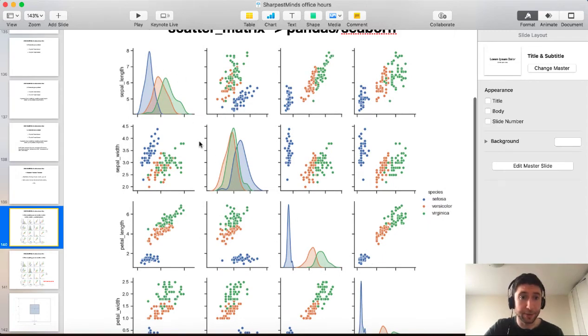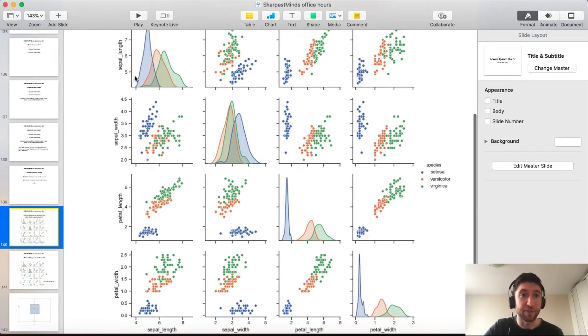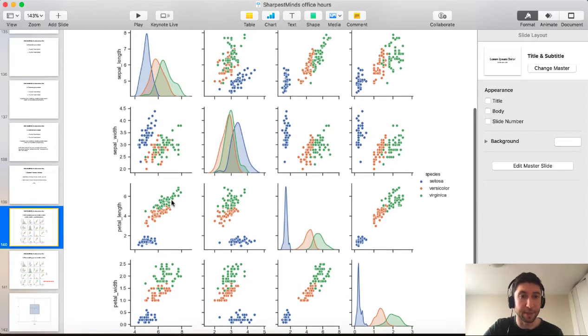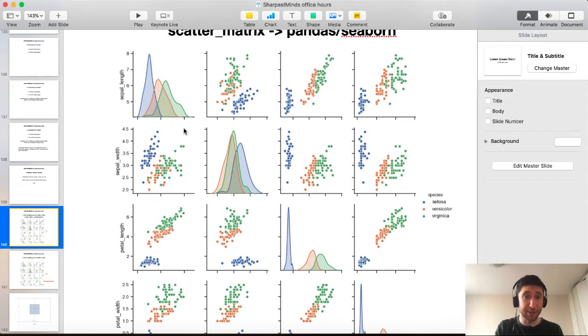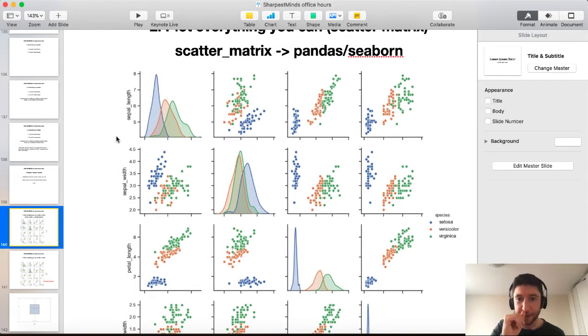Here on the diagonals, basically where the same feature meets itself, so sepal length meets, in this case, sepal length. Obviously you can't make a 2x2 plot, because there's no point in plotting sepal length against itself. So what you're seeing here is a histogram, or a probability density plot, which essentially is a smoothed out histogram.